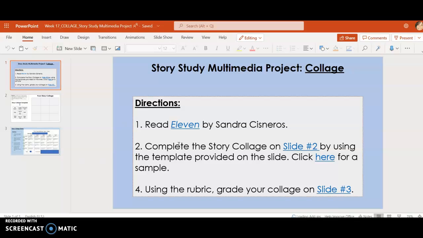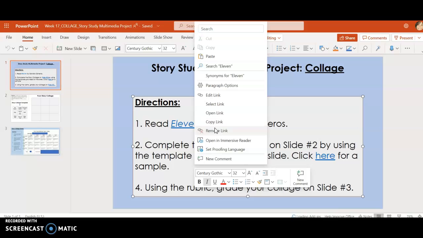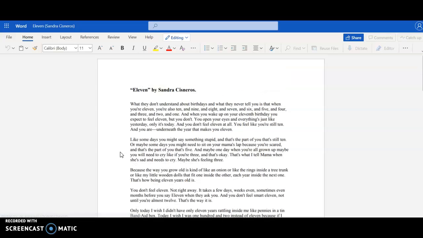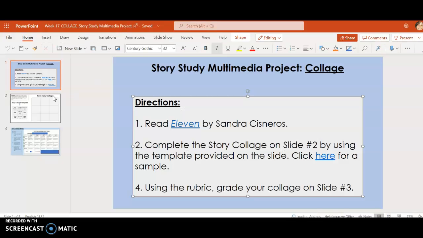All right, so the first thing you need to do is make sure that you read the story 11 by Sandra Cisneros. To get to the text, you just simply click on the link, right click, and you click open link, and it'll pop up in a new window. Right? After you are done reading your story 11 by Sandra Cisneros, you're going to go back to your document and you're going to start completing your project.